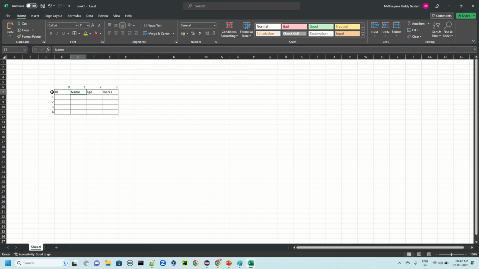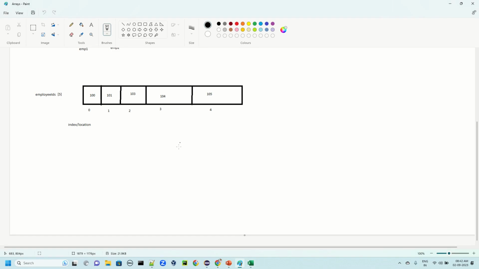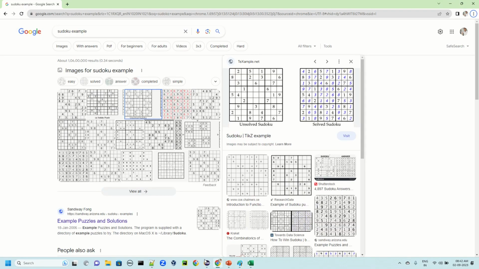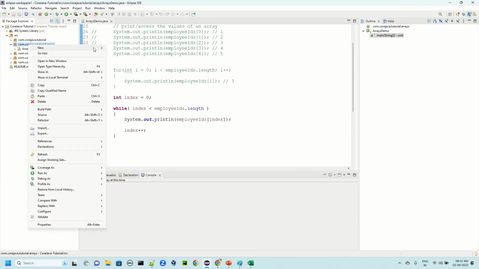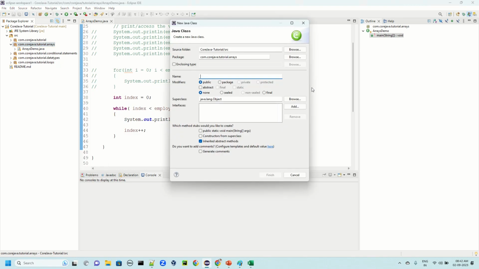If you want this value, we have to use this and this index, 0 and 1, 0 and 2, 0 and 3. That will become the first row, when we are accessing the first row. Okay, let's go back. Let's go to the code editor, and let's create one more class. Two-dimensional array.